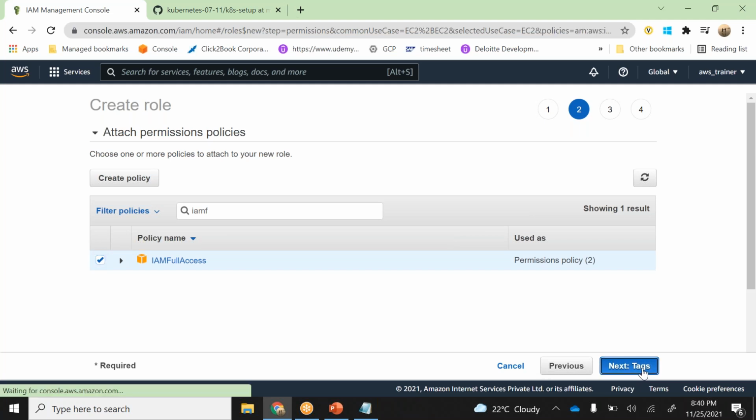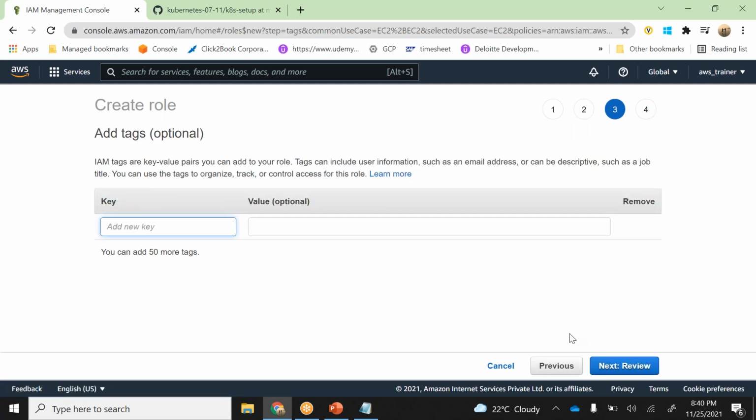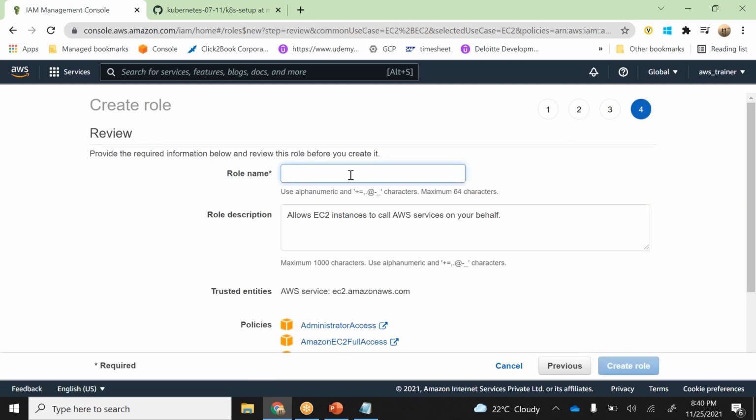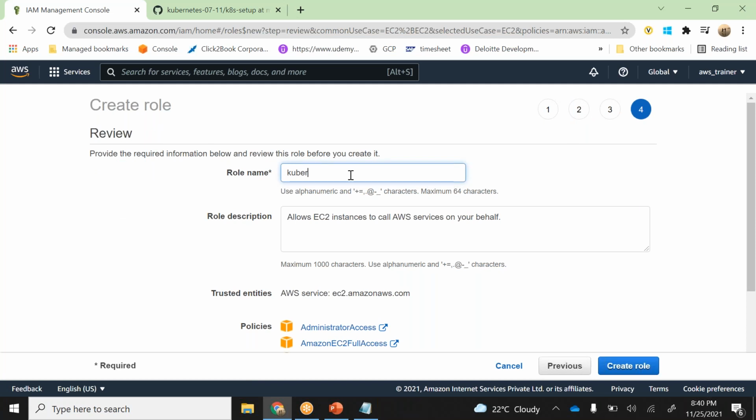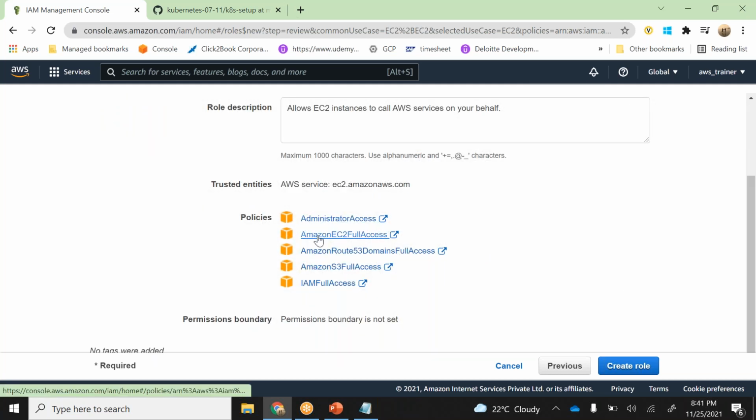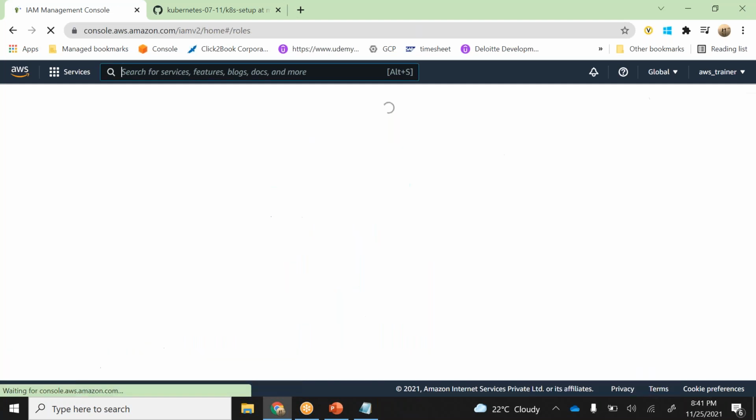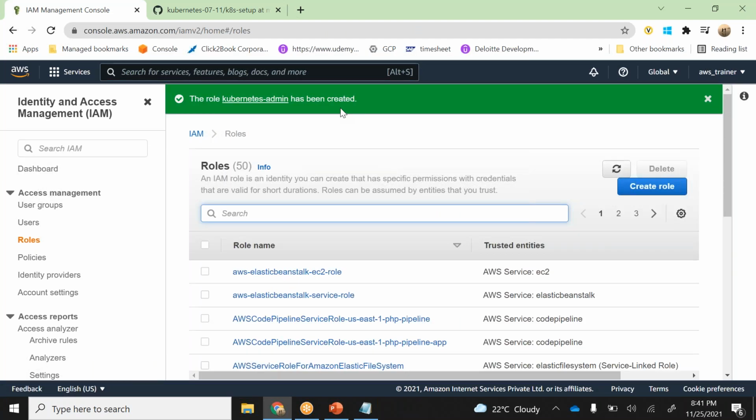Go ahead and give it a name. I'll say Kubernetes admin. These are the 5 accesses I have given. Just go ahead and create the role. So this role is created.